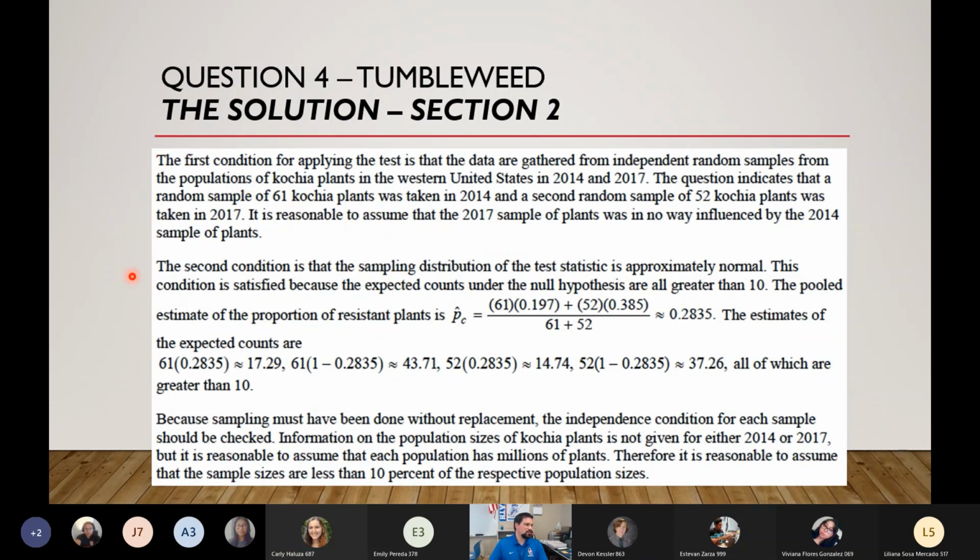Next, they go into checking conditions. We've done the statement. We did the first part of the planning step: we said what inference method we're going to use and provided the formulas we're going to use. The next part of the planning step is checking conditions. The first condition for applying the test is that the data are gathered from independent random samples from the populations of Cochea plants in the western US in 2014 and 2017.